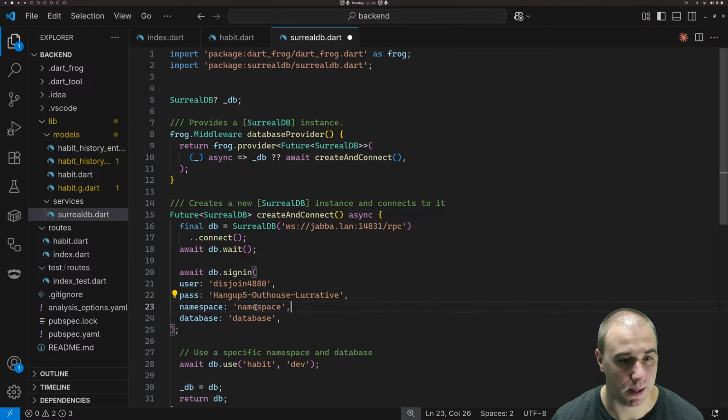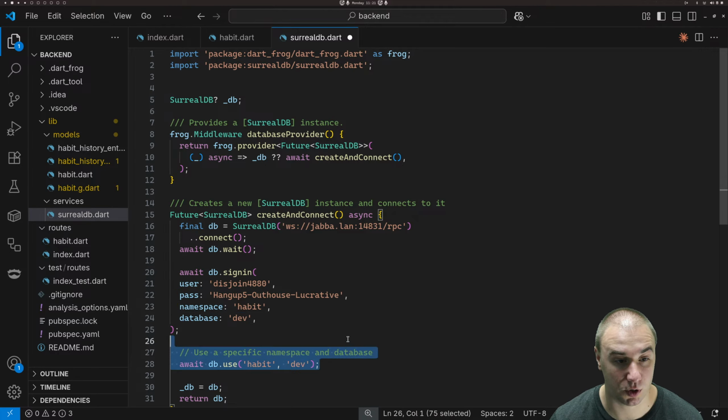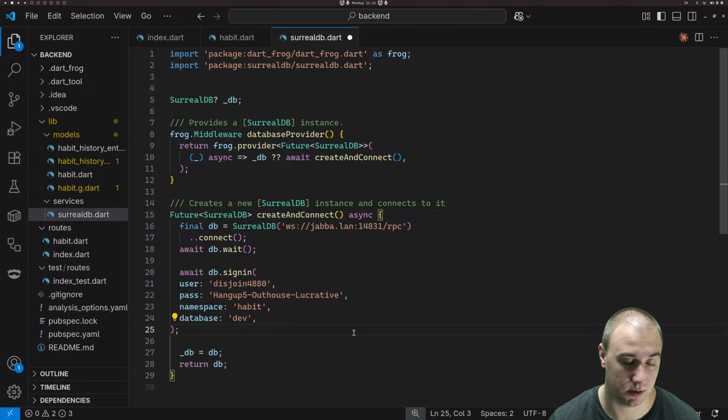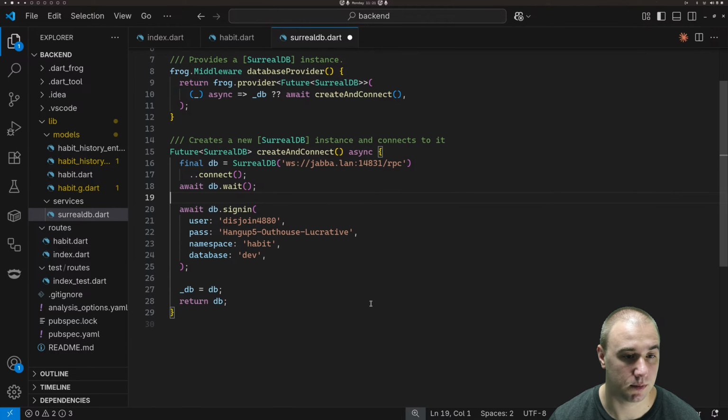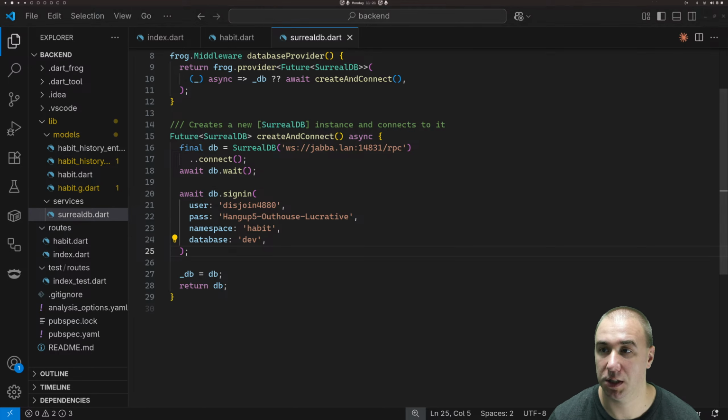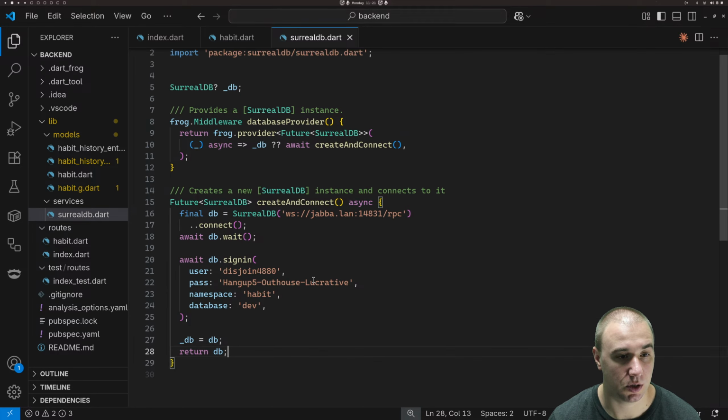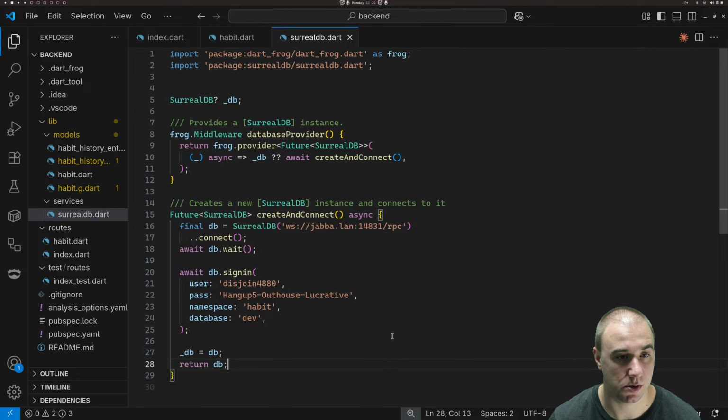There we go. And namespace we decided on habit and database to be dev, and therefore we shouldn't have to switch to it as far as I understand. Yeah, let's try that. We'll see how that goes. So for now, we have the provider set up. Now, how on earth do we use it?